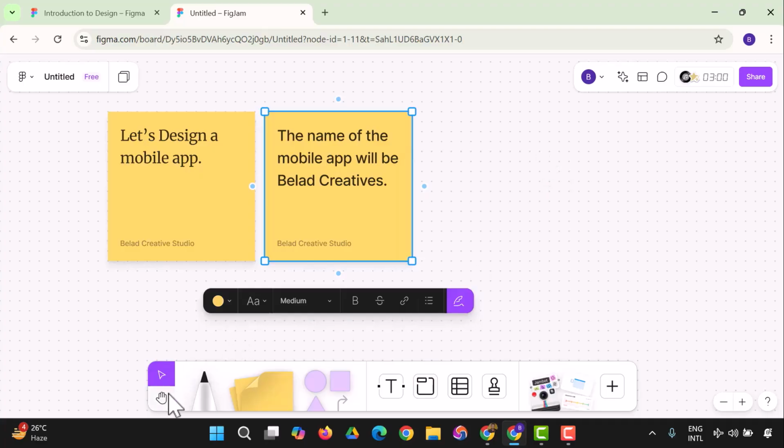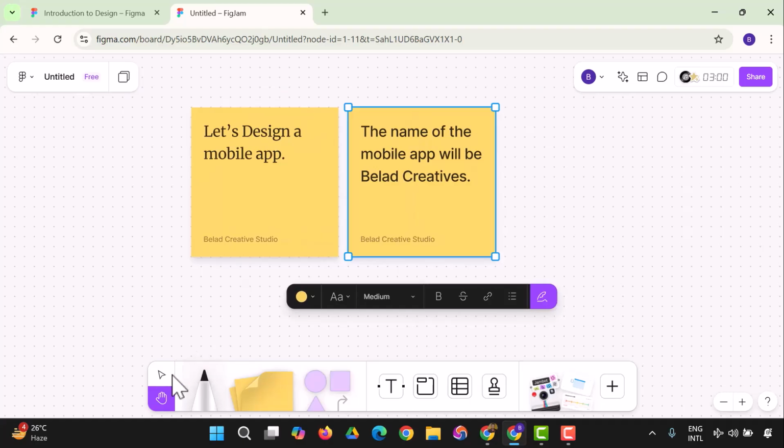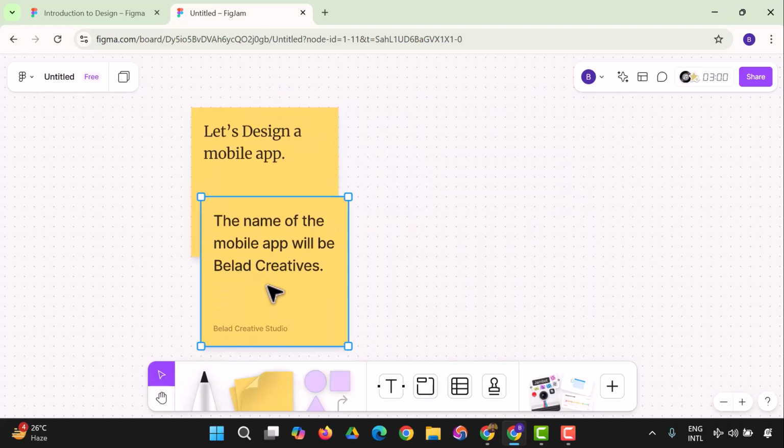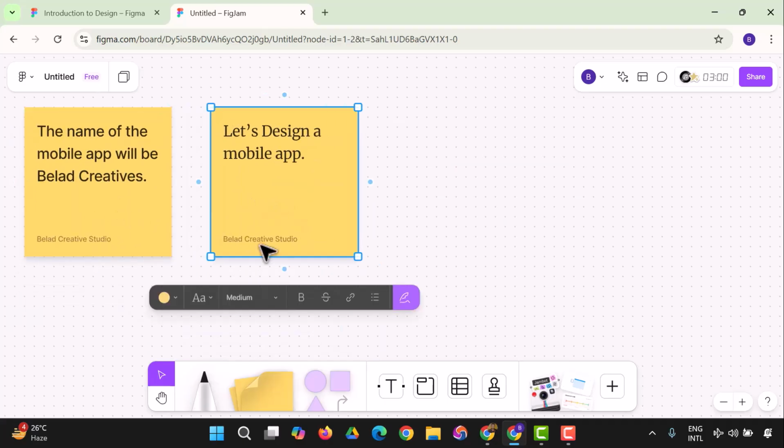So you could add more things. As you could see, we have the hand tool here as well. The hand tool makes you move around, just like we've discussed in Figma itself, and you have the select tool. The select tool makes you select something and move it around right here. So you could see right here we have the select tool. So this is the select tool, this is the text tool.